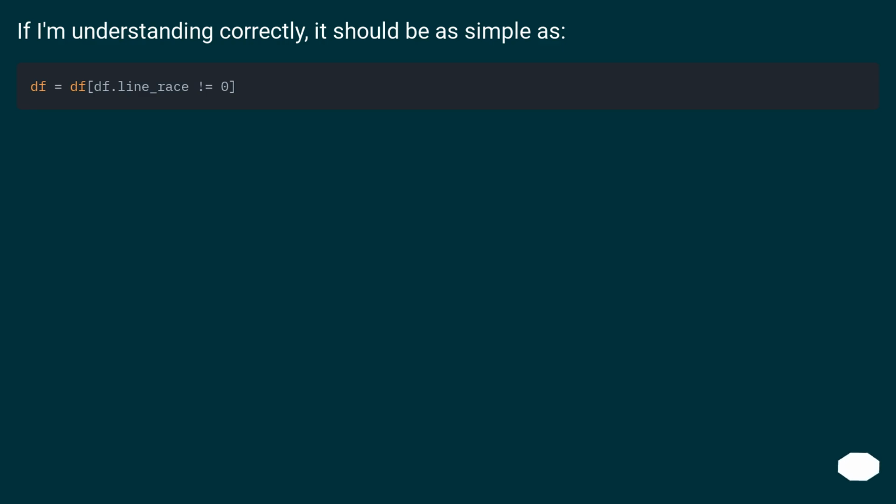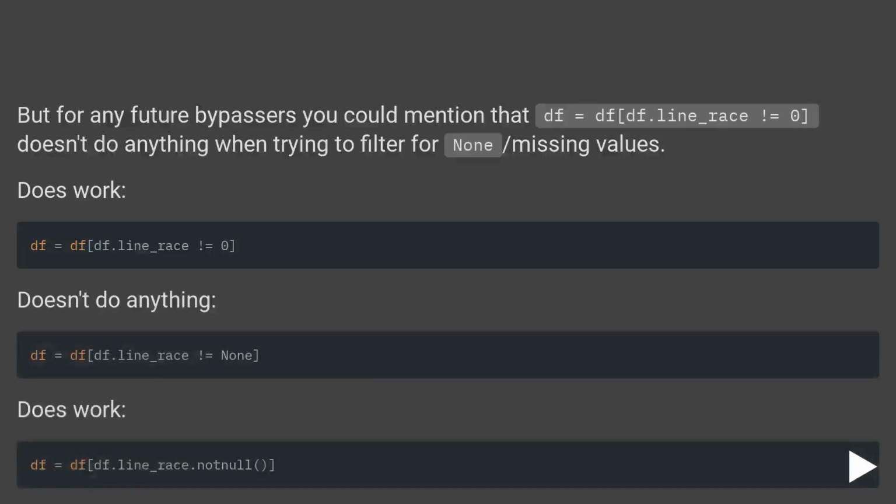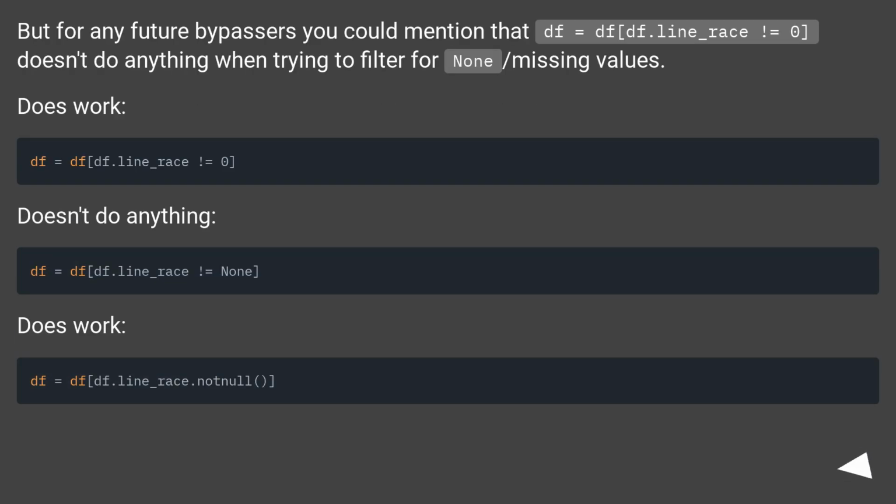If I'm understanding correctly, it should be as simple as this, but for any future bypasses you could mention that df equals df_race not equal 0 doesn't do anything when trying to filter for none/missing values. Does work. Doesn't do anything. Does work.